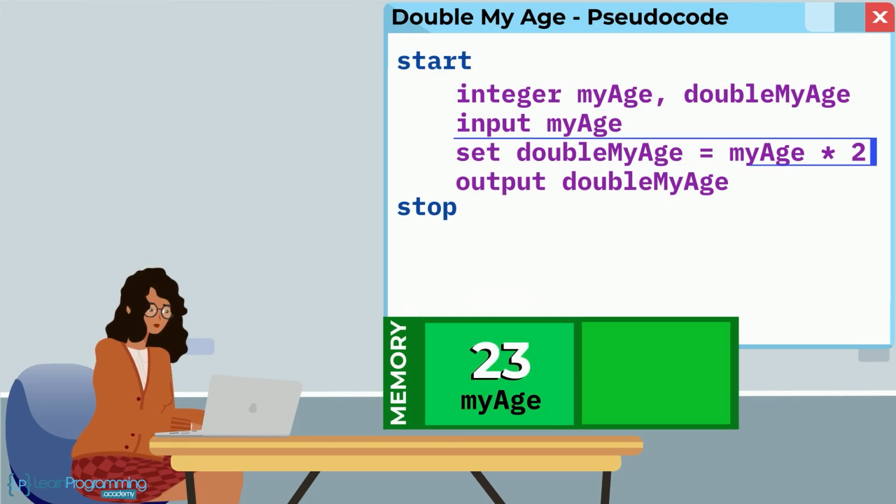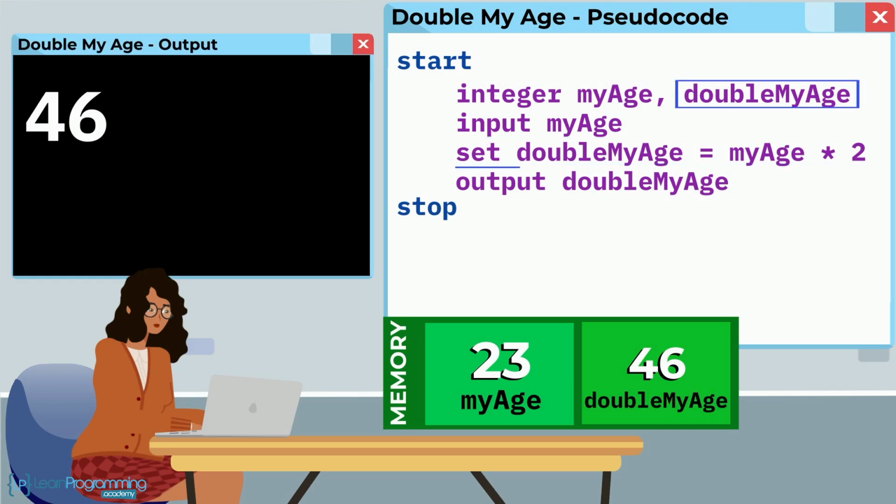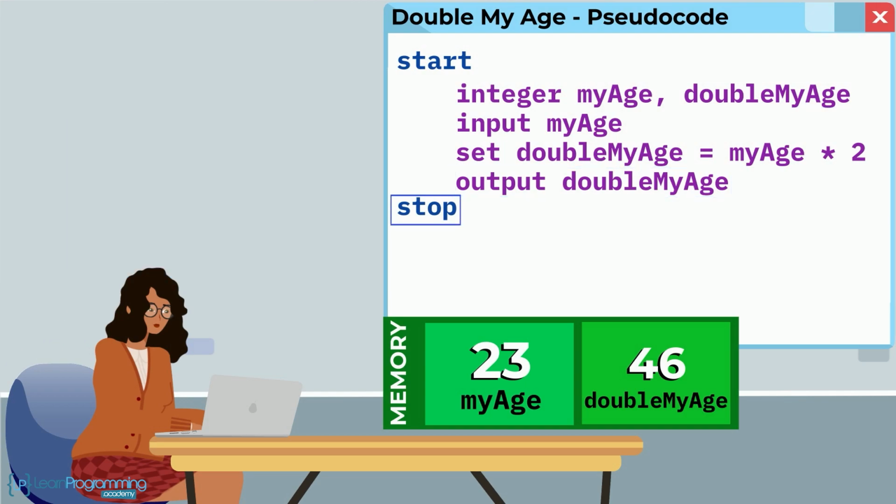The program moves to the next line of code sequentially and does an arithmetic calculation to multiply the value 23 stored in the My Age memory location by 2, then stores the result, 46 in this case, in another memory location or address called double My Age. The app then outputs the value 46, which is stored in the double My Age memory location, then the app terminates.